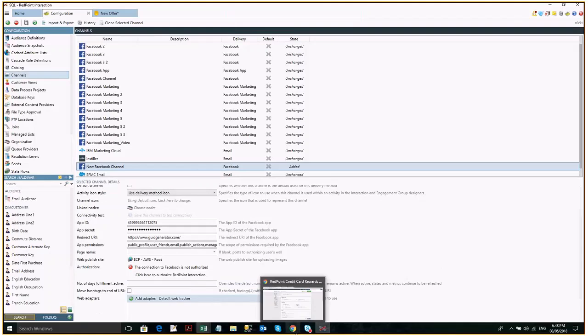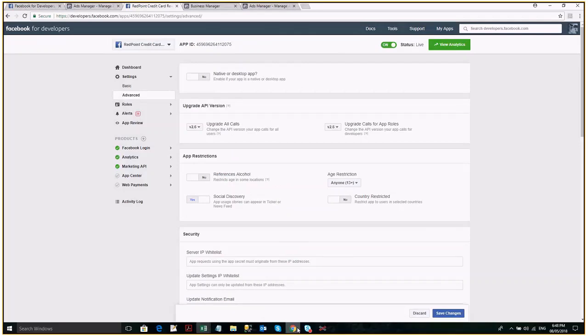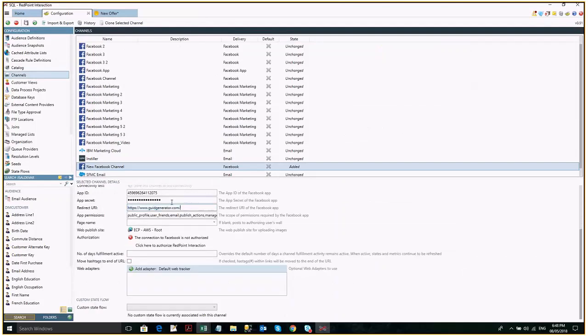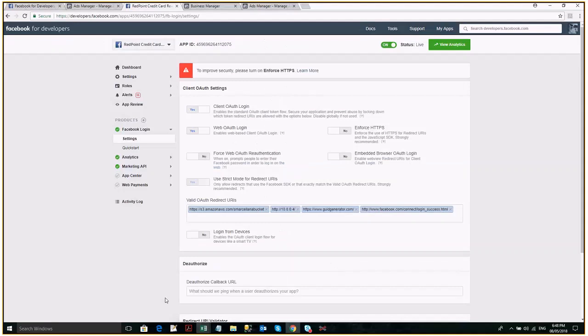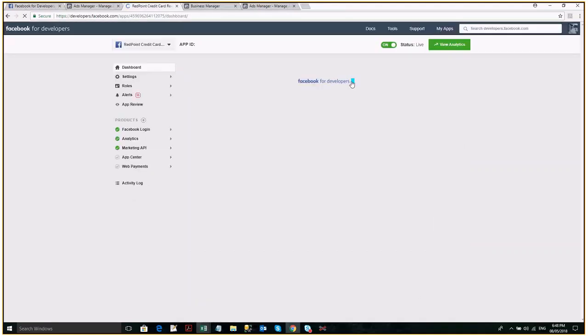What's going on? HTTPS is the same. Is this the correct credit card? Yes. Double check. The app secret looks short. Settings, Basic. Show. Okay, just to be sure, copy. Oh, okay.